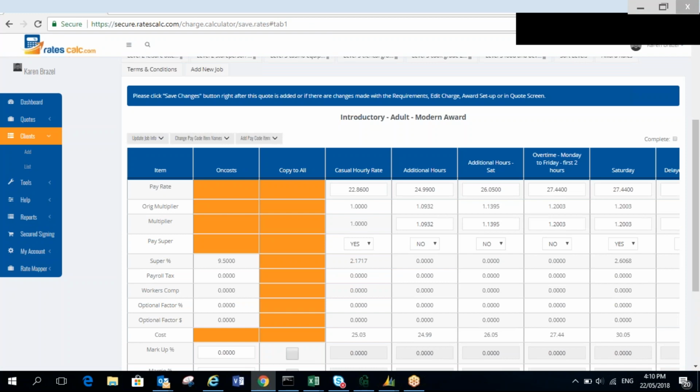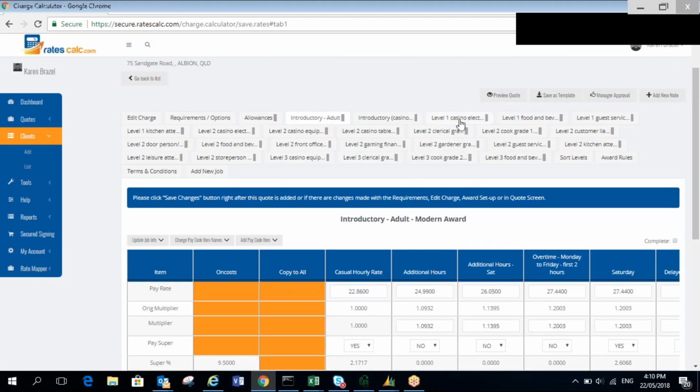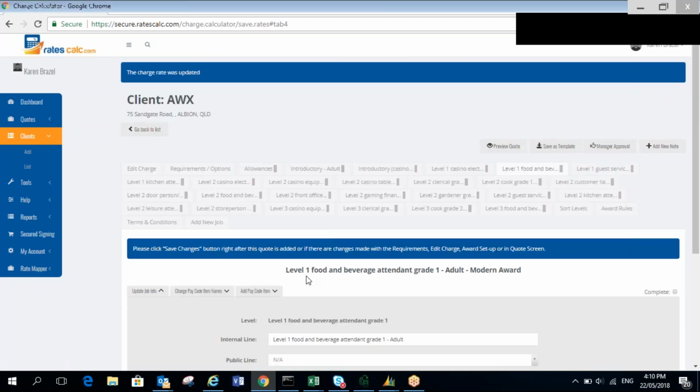Yeah. So certified agreement, it only brought in through casual hourly. Additional hours, it brought through the whole lot. So modern award, it brought through the whole lot. Usually for the certified agreement we would need whatever we change the front one to. So I think something's not working there to bring it through. I'll just try a different level.